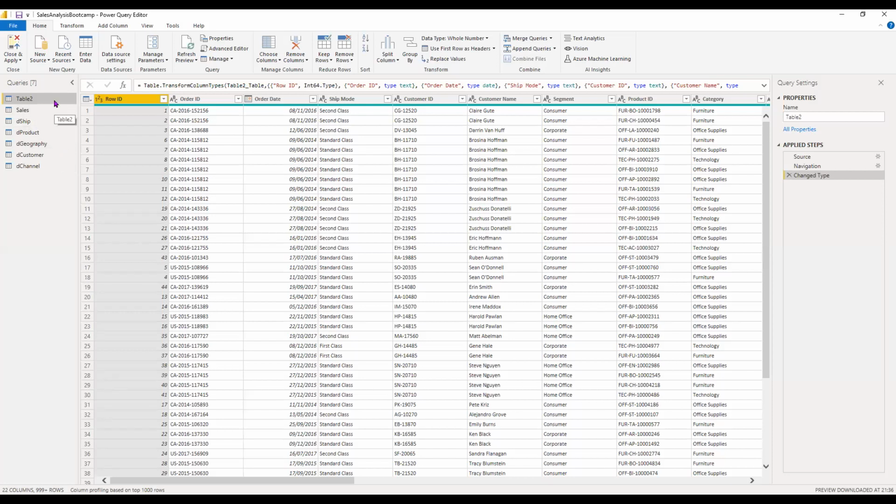We are only going to do something else. I'm going to right click on table 2. Can you see enable load and include in report refresh?